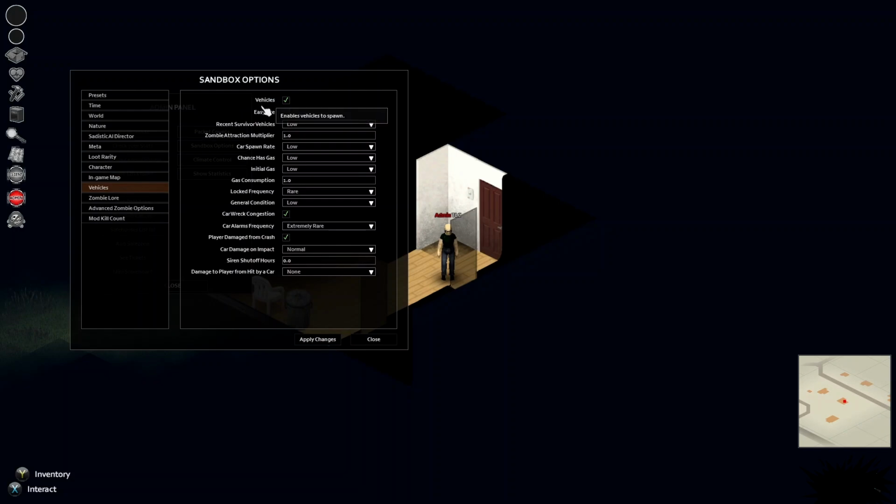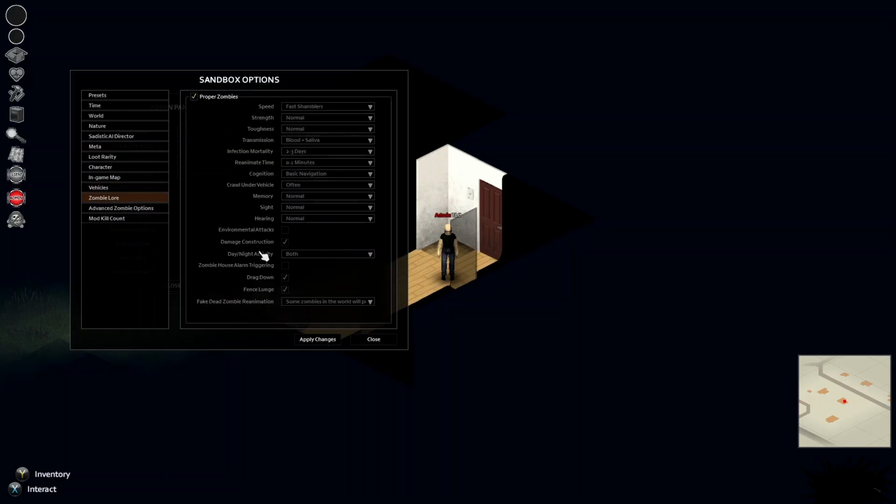You got here your vehicles and settings related to those. How often the alarm goes off, things like that. Most of the stuff is set on this particular server by default, but here you can change your zombies.